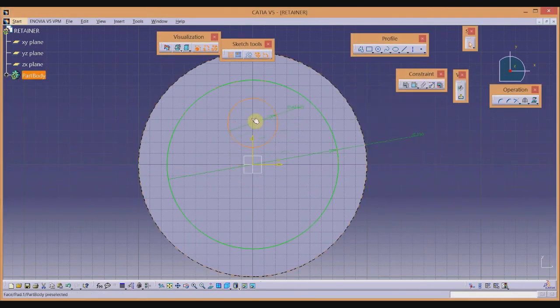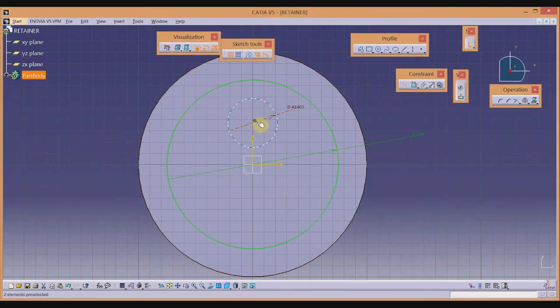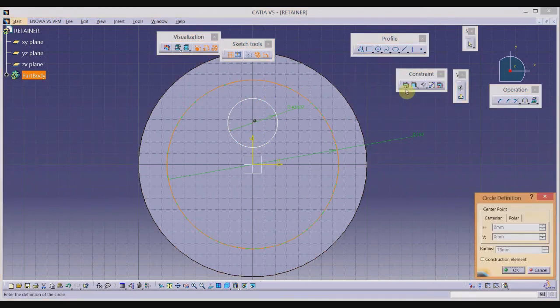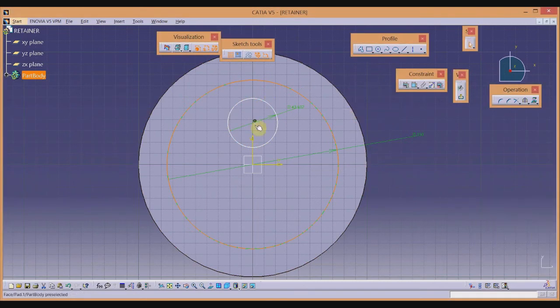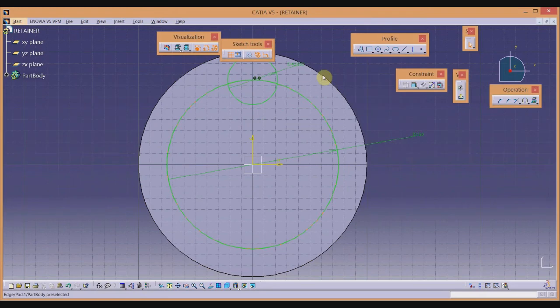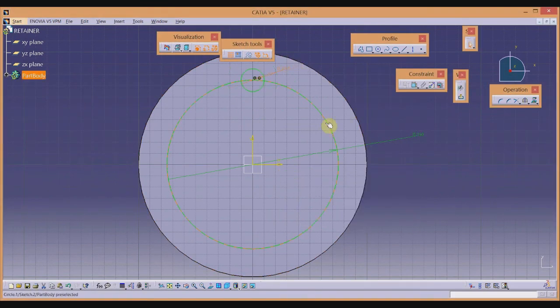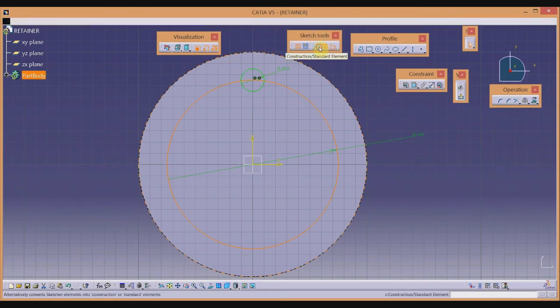Now this center also lies on the pitch circle. So I will select the pitch circle and the center of circle and apply the constraint of coincidence. Okay. So coincidence, and the diameter of that circle is 20.3. Right. This is my construction element. So I will convert that pitch circle into construction element by selecting the construction tool from sketch tools toolbar.